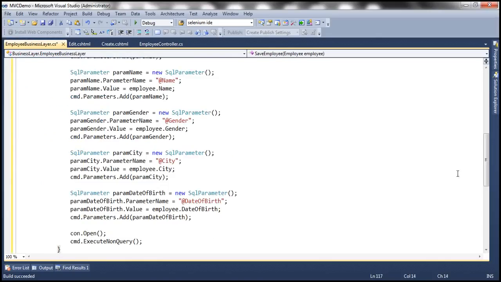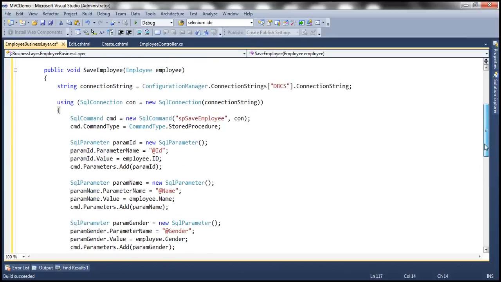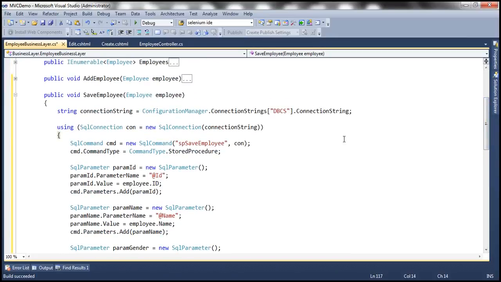Now this is very straightforward ADO.NET code. We discussed ADO.NET in great detail in the ADO.NET video series, so please watch those videos. So what are we doing here? We are using the ConfigurationManager class to read the connection string from the web.config file, and then using that connection string we are building our SQL connection object.